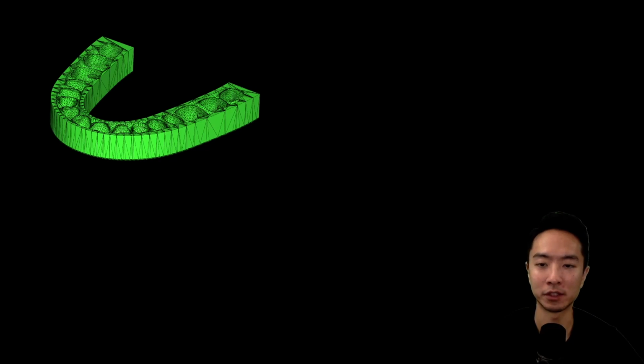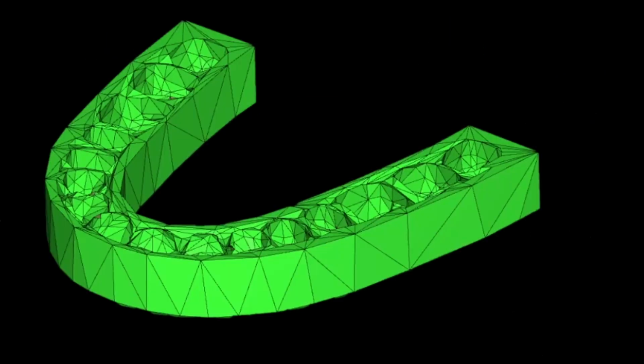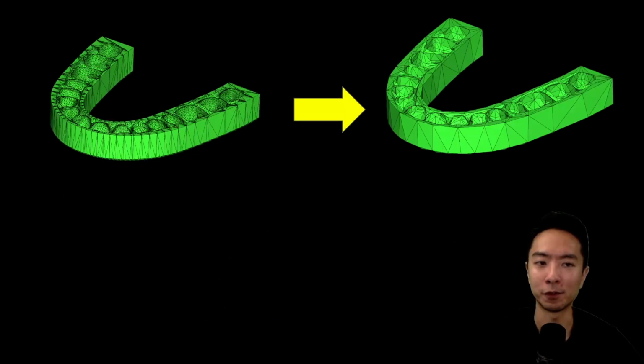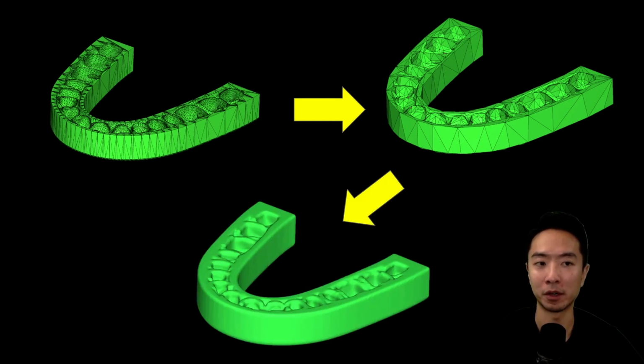So let's say we want to simplify this model. We may want to run the decimate function, and this will give us a simplified model. And then from there, we could work with it, do different things. So for example, maybe it doesn't quite fit in the model, and we want to remove some of the material. We could apply an offset, and this will give us a modified model.